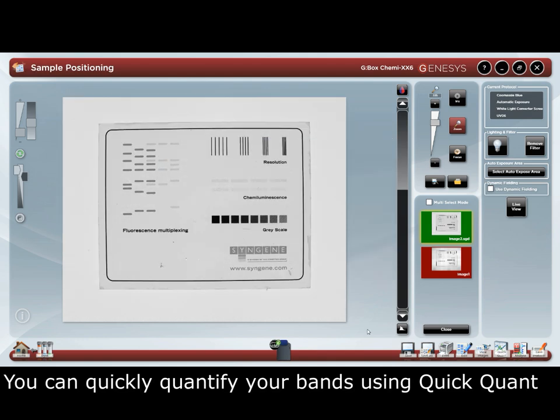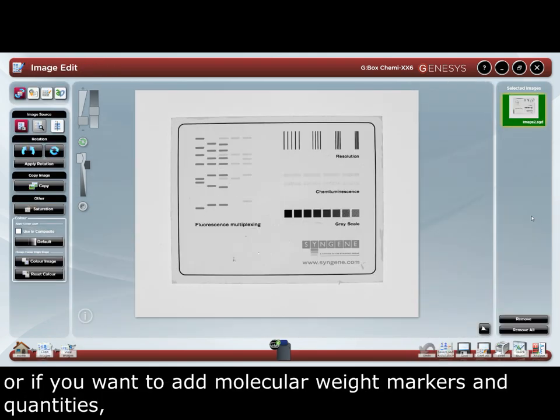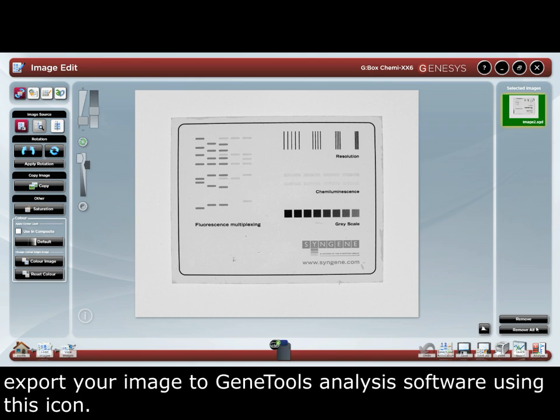You can quickly quantify your bands using QuickQuant. Or if you want to add molecular weight markers and quantities, export your image to GeneTools analysis software using this icon.